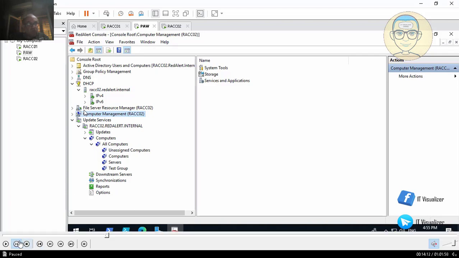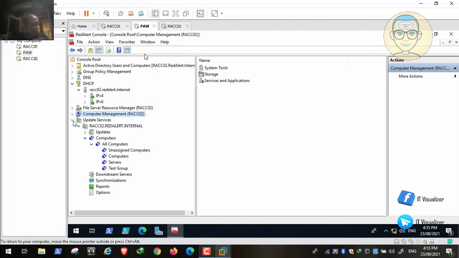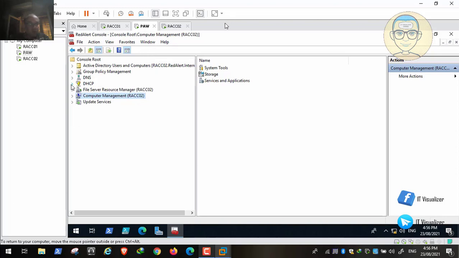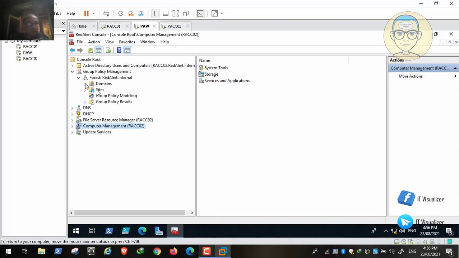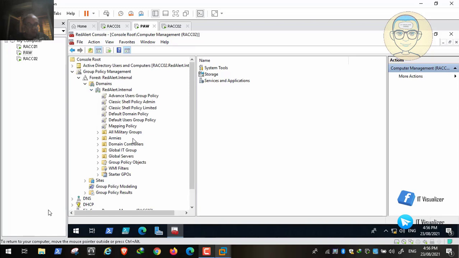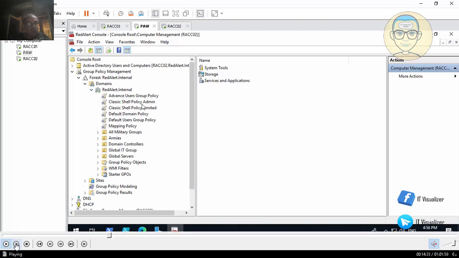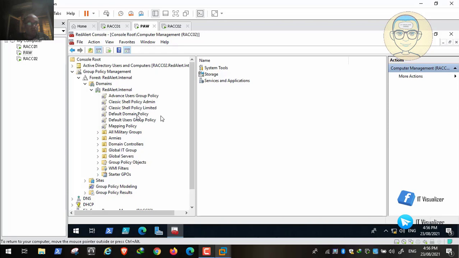So now we have configured all of the things we need. After that I will make another virtual machine and join it to the domain. But before that we need to configure the group policy. We have said that there is a group policy that I will configure, to tell all of the workstations and all of the servers to get their updates from the WSUS server and not directly from the Microsoft website.